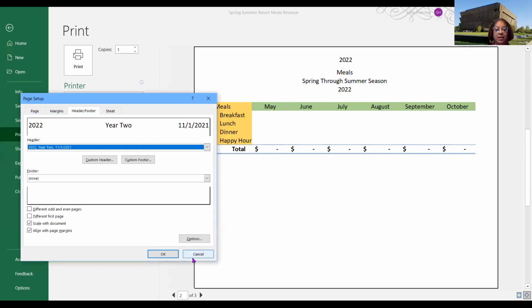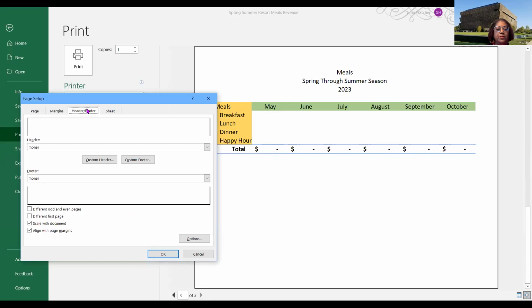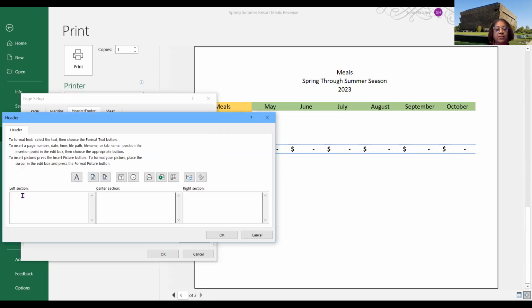So click OK, and now I'm going to go to the third sheet. And once again, header and footer, custom header. On the left, I'm going to have the tab sheet. In the middle, I'm going to type, in this case, year 3. And on the right side, today's date.